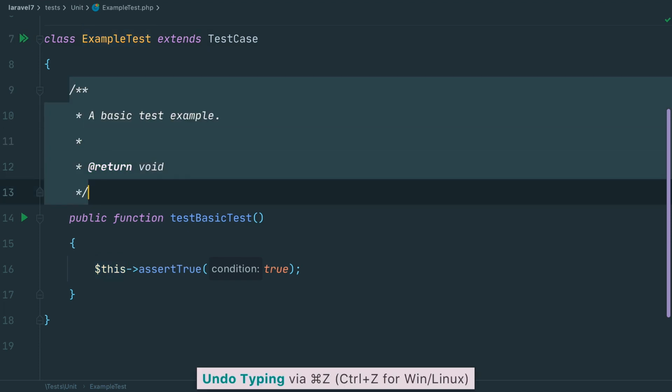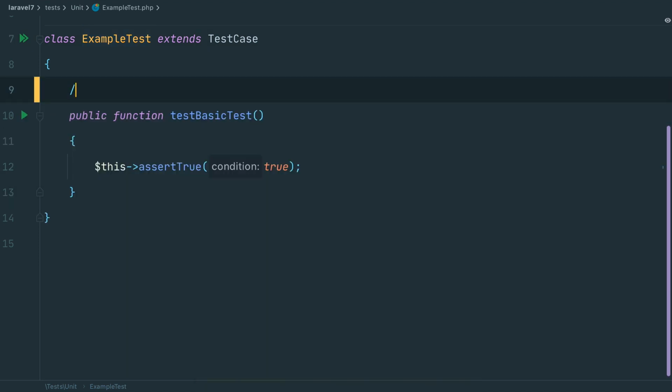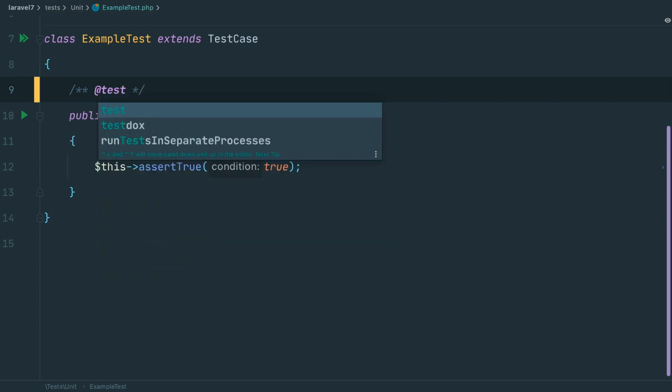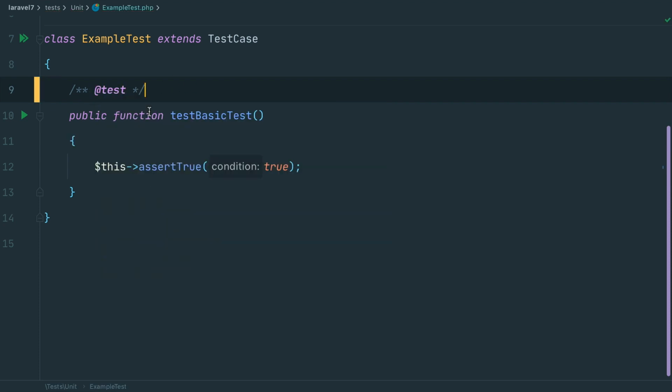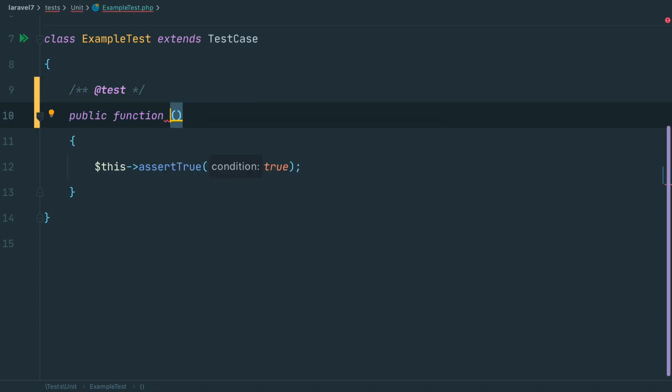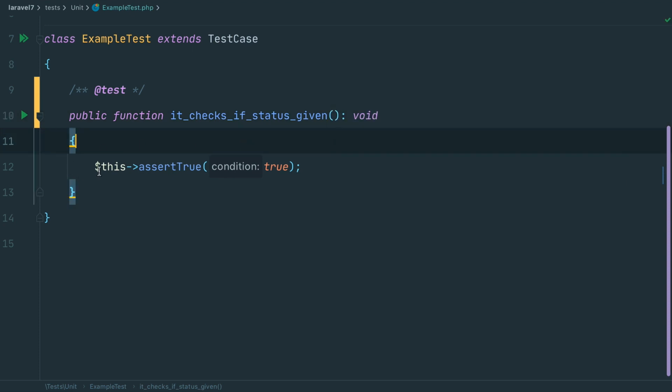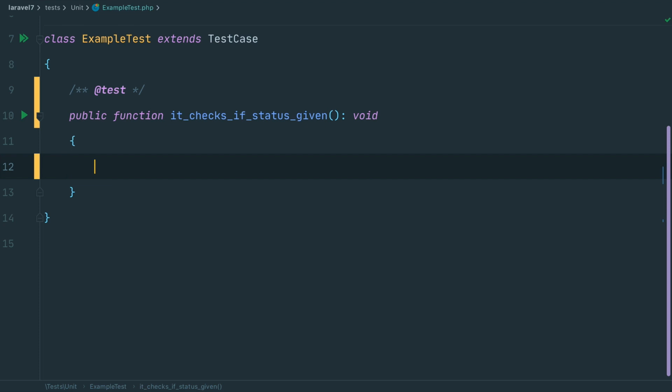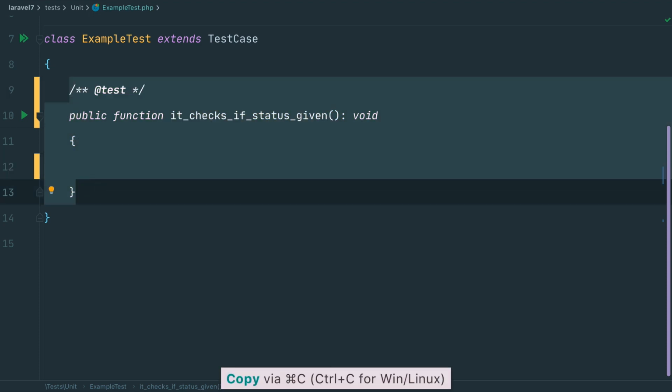So first I just like to have a smaller doc block. Like this one-liner. Okay, then I like to name a test starting with it. And let's just say it checks if status given. And then I also like to have the void return type because we're not returning anything here. And we don't need a content. So this is basically a base template for how I write tests, PHP unit tests. So we're going to copy this.